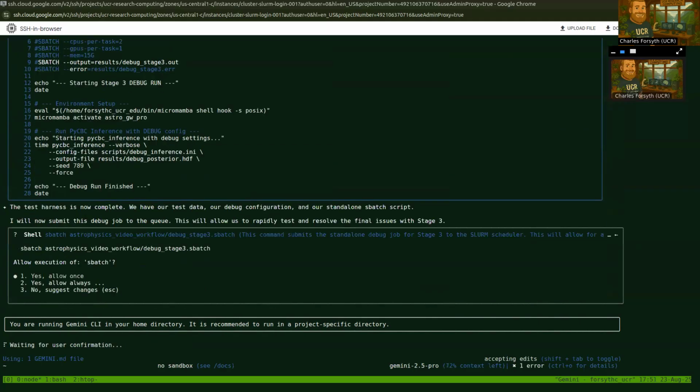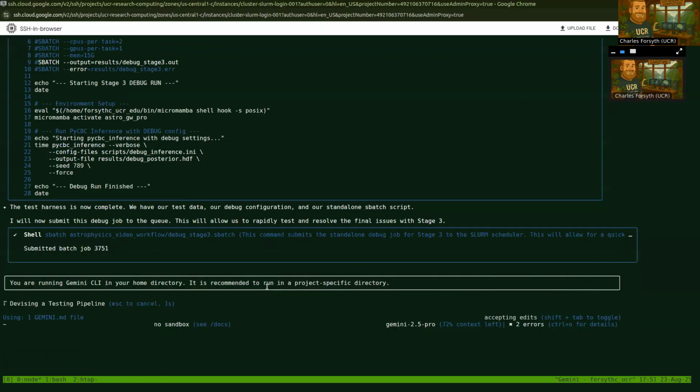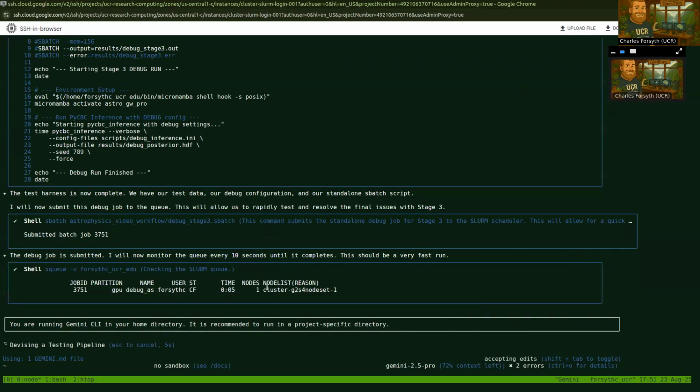Okay, so the test of hardiness is now complete. We have our test data, our debug configuration, and our standalone bash script. Let's submit this debug job to the queue. This will allow us to rapidly test and resolve the final issues with stage 3. Yes, please. Go, go, go.